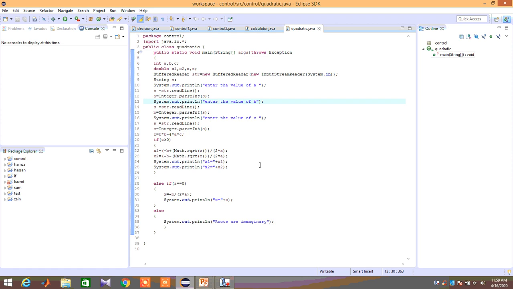In case this condition becomes false, then control goes toward else, and else if we have another condition, and the condition is that if z equal to 0, in this case you do not need to calculate plus 0 or minus 0, only one root would be calculated, and that is minus b divided by 2a, and only one value would be there. So if even this condition gets false, you go toward the last else and roots would be imaginary.